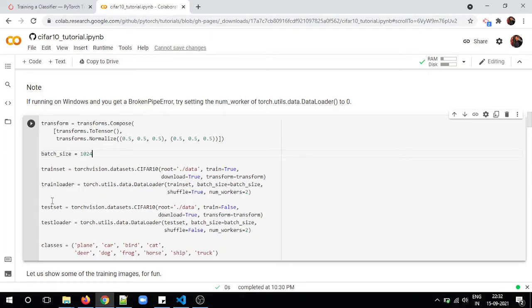And we have to similarly define the test set and the test loader. So PyTorch has done all the work for us. So by just calling this line, it returns a train set, which basically is a list containing all the items of the train set images.